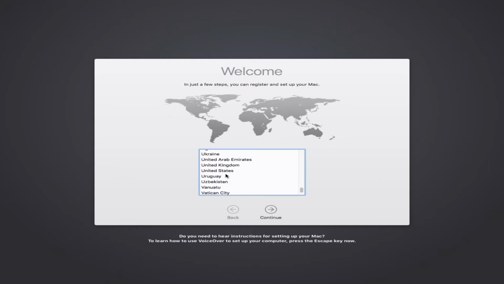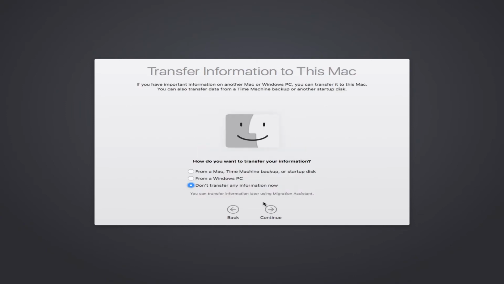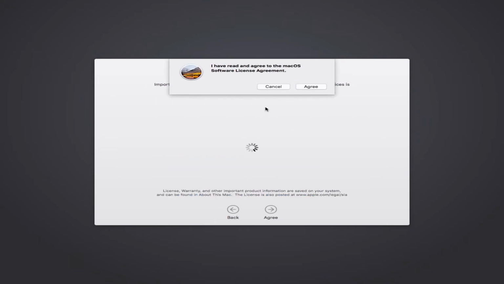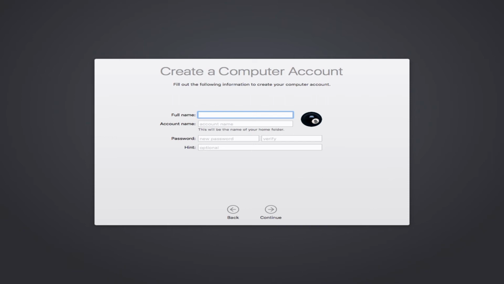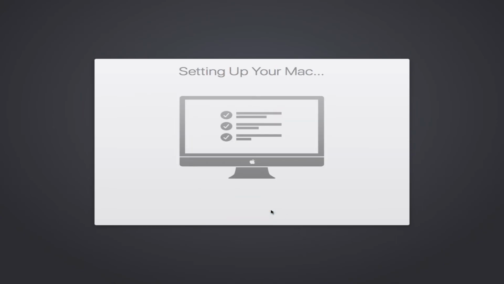First, choose your country and then continue. Next, choose a keyboard and continue. And don't transfer any information now. You can sign in if you want, but I will not. Then, you need to agree to the terms and conditions. The next thing is to create a computer account. This will be your sign-in account. Here, choose Express Setup and continue. It will now set up your Hackintosh and start macOS.